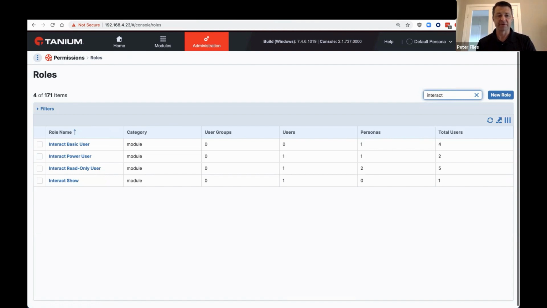I think the difficulty is sometimes customers see all these roles, but they don't know what they do. And then they don't know where to go to find out what they do.